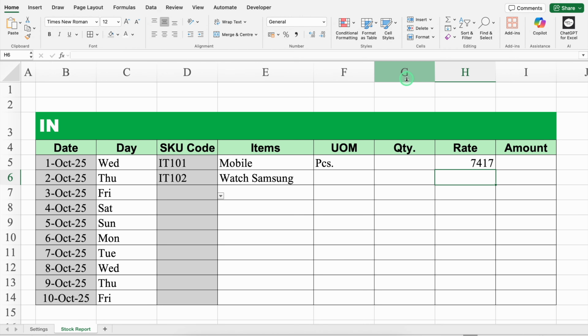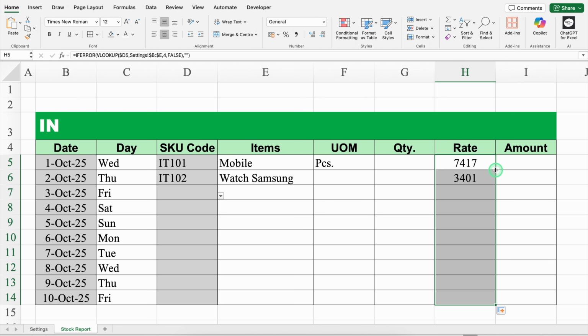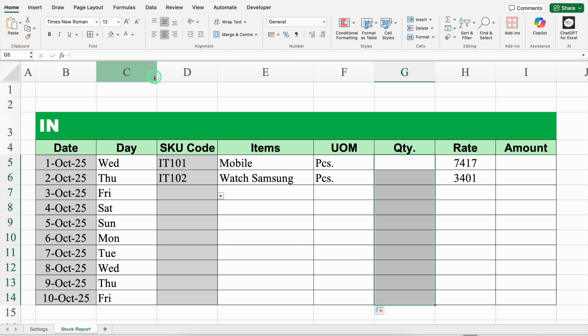Enter. We'll select quantity, rate and amount and we'll align all the things in center. We'll come to rate and we'll drag down the formula. We'll come to UOM and we'll drag down the formula. We'll come to quantity. We'll select from top to bottom and we'll change the cell color because over here the entries will be done manually.